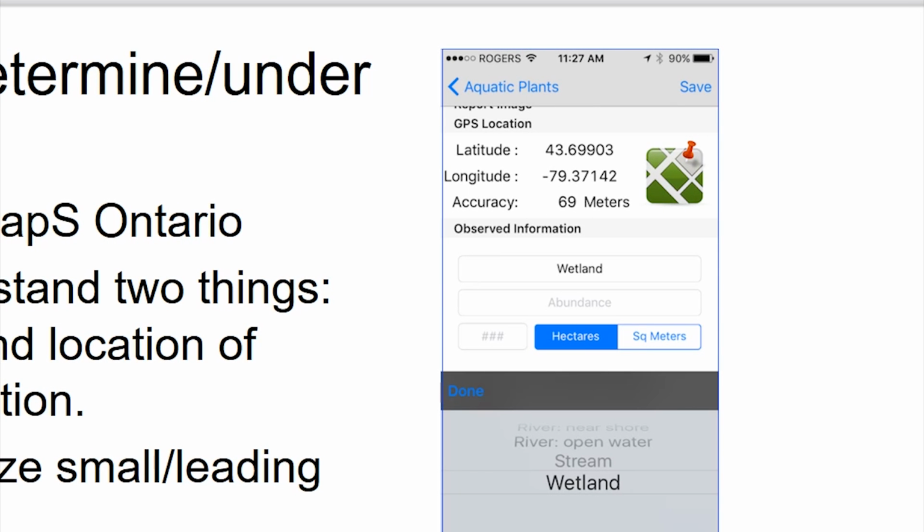It's going to ask you for a picture. And the picture is pretty critical, and you have your phone, and these are picture devices, so you just snap a picture. And that helps because somebody on the other end from the Ontario Federation of Anglers and Hunters looks at that picture and verifies, usually within about a week, whether it's an invasive or not.